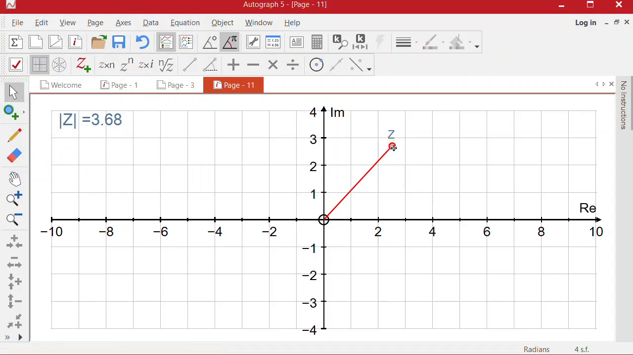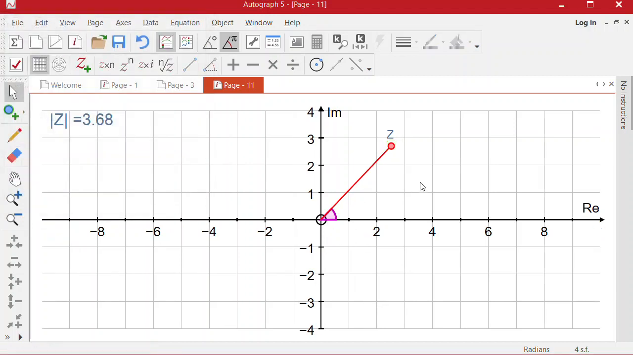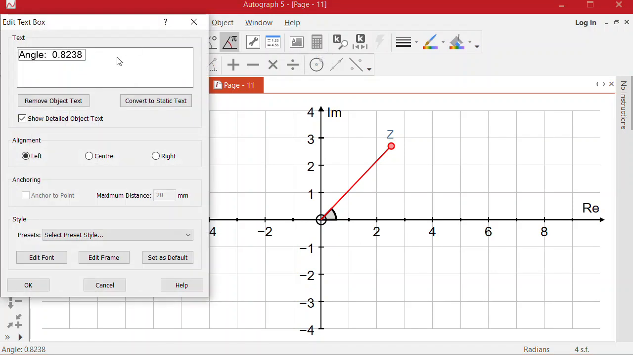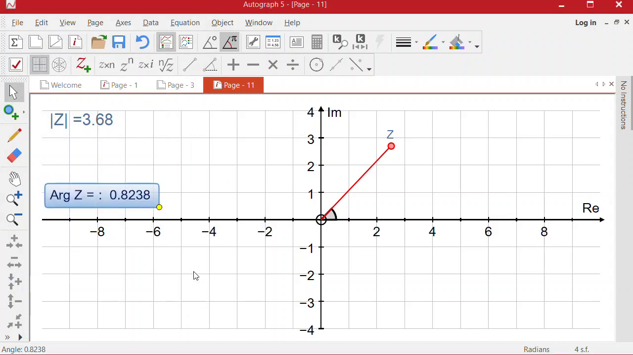Again, it's selected, or I'll select it again, and I'm going to go to the argument icon. And I'm going to allow the reflex, and I'm going to deselect show label. So if I deselect everything and select that arc, I'm going to put in a text box with the arguments. I'm just going to change angle into arg Z equals, and then OK. So if I drag that over to the side.